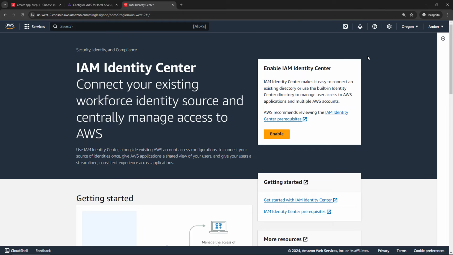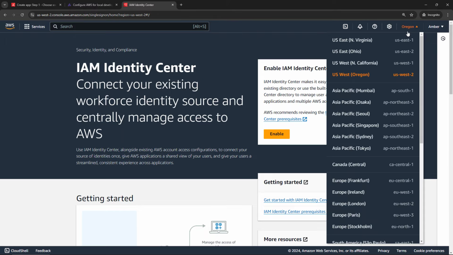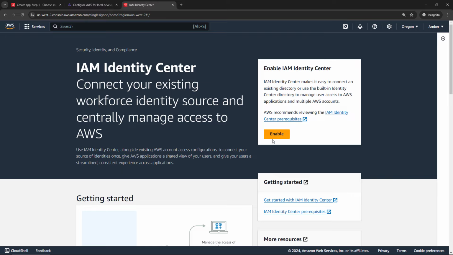Out here in the AWS console, I've navigated to Identity Center. I'm in the US West 2 region in Oregon. You can only set this up in one region, so just pay attention to what region you're in. And then we will say Enable.